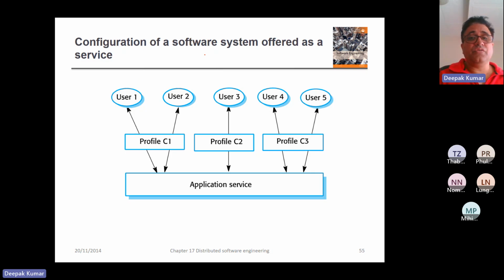So when we say configuration of software as a service, SaaS, we see that application service is being given to the user as different profiles are created for different users. So every user can have their own profile, and they can use those services through their own profiles. So application service, which is obviously developed as a web service, is also provided to different users with different profile configurations.